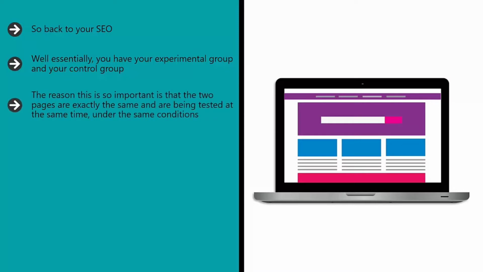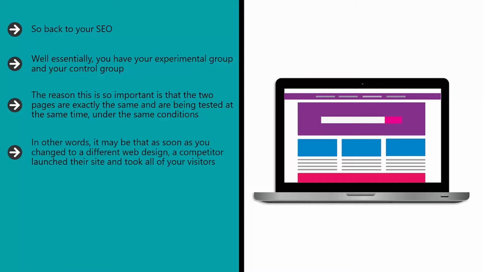The reason this is so important is that the 2 pages are exactly the same and are being tested at the same time, under the same conditions. If you changed the page only for a short time and then changed it back, you wouldn't be able to account for confounding variables such as naturally peaking and waning interest, or such as global events that might impact on internet usage habits. In other words, it may be that as soon as you change to a different web design, a competitor launched their site and took all of your visitors. The drop in traffic had nothing to do with your new web design, but you might not know this. As such, the experiment is void, and you end up acting on false data.